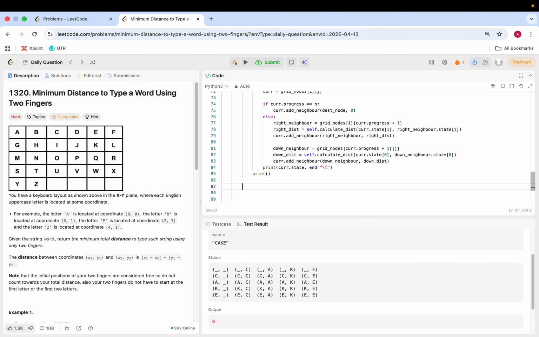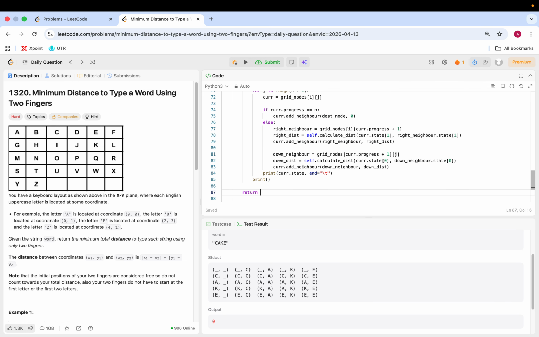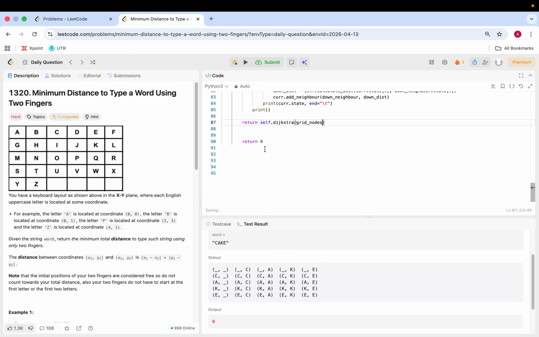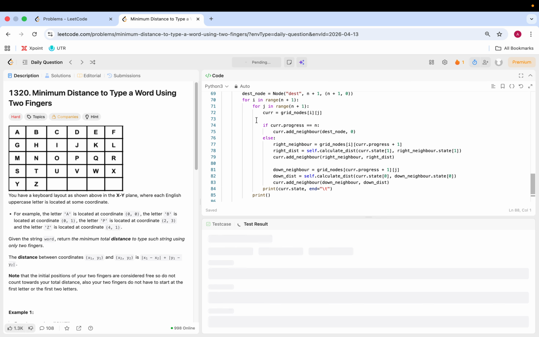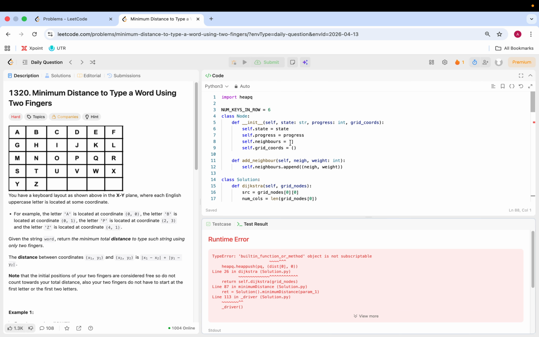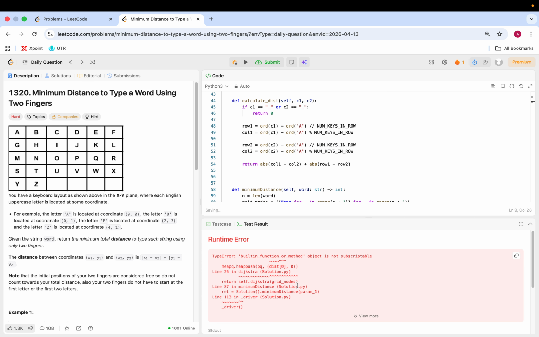Oh no. Return this one, self, given the grid nodes. All right, there's obviously going to be plenty of errors, but let's just see how many. I did not say grid coords. What?